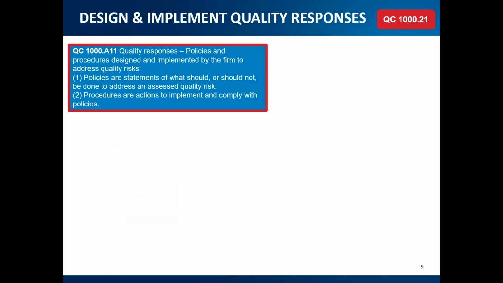Next, the firm would need to design and implement quality responses that address quality risks in order to achieve the quality objectives. The correspondence across quality objectives, quality risks, and quality responses is generally not one-to-one. Most quality objectives are likely to have multiple quality risks. Some quality risks may affect one or more quality objectives, either within a single component or across several components, and may require multiple quality responses. Some quality responses may address multiple quality risks across multiple components of the firm's QC system.